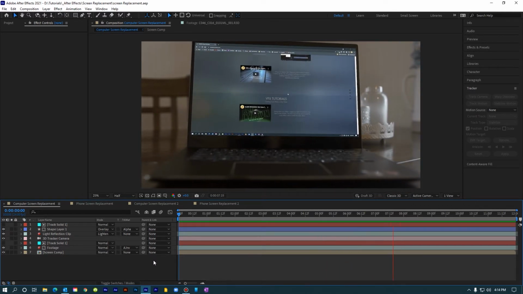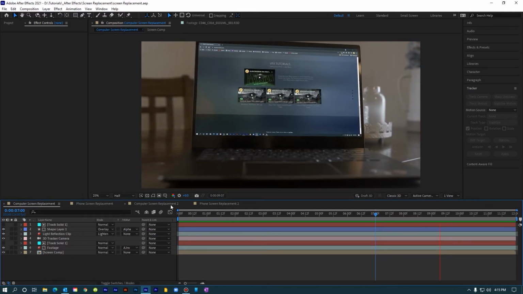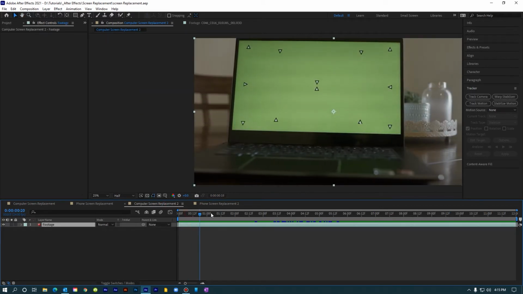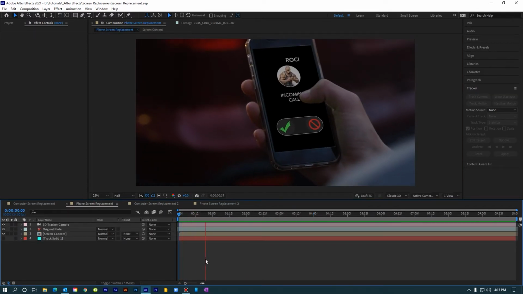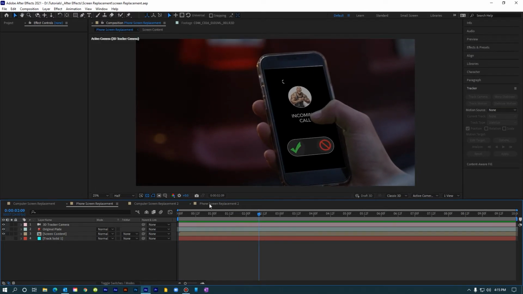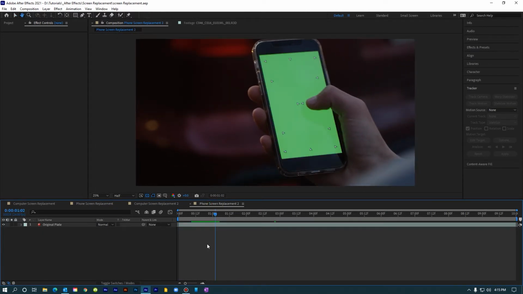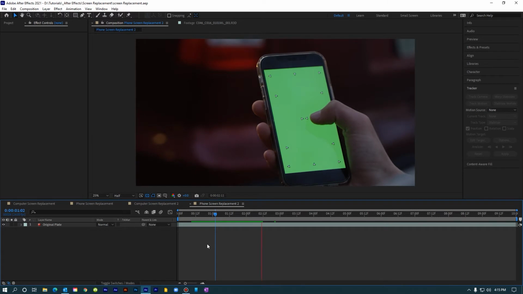do screen replacements. This shot started off with this original footage here. You can see in the computer screen that I have a green mat in there with these triangles that are tracking points. So that's what we're going to start from. The other one I'm going to take a look at is this phone screen replacement here. It also started off with the same mat in the vertical position.